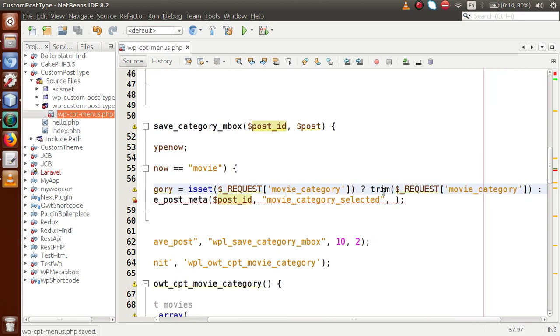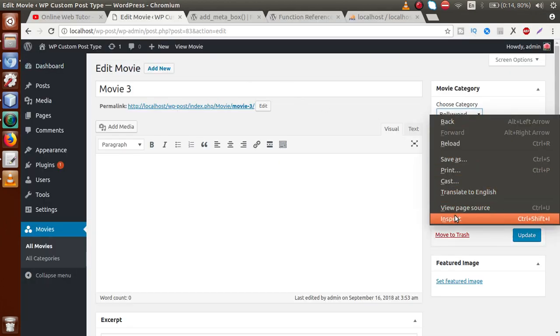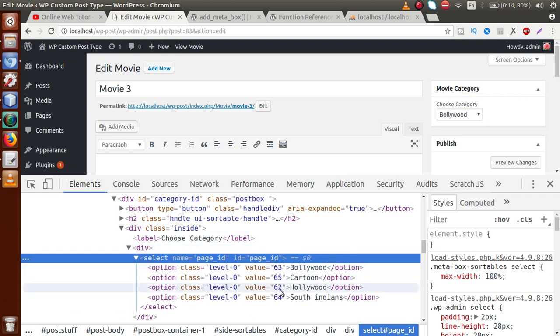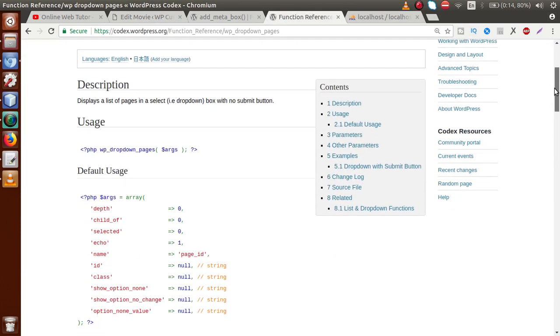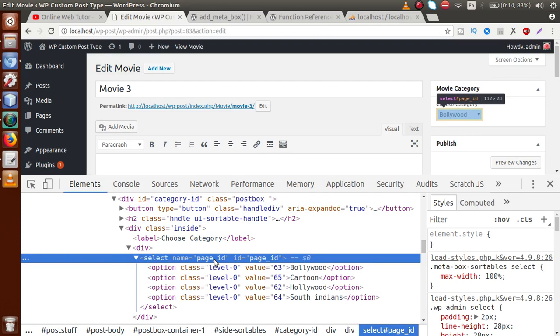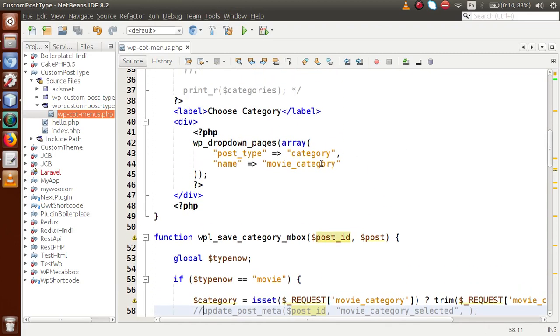Basically it will give us the integer value of that post type. If we just comment out this section, go to the administrator panel and inspect, we can see that this drop down gives the value as an integer value. Also guys, if you go to the documentation section of wp_dropdown_pages, it provides a name with the default value as page ID. As we can see, this is the page ID that is the default value. So we want to change that. To change that, we need to pass the value inside our name section as we have given movie_category.